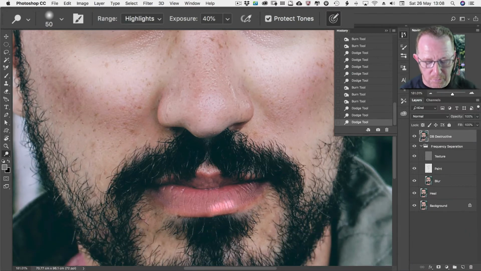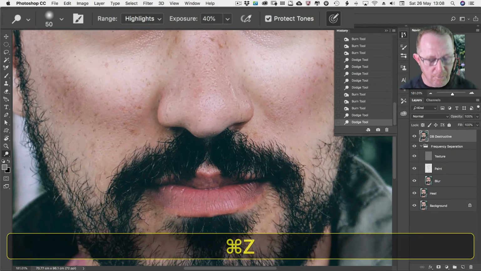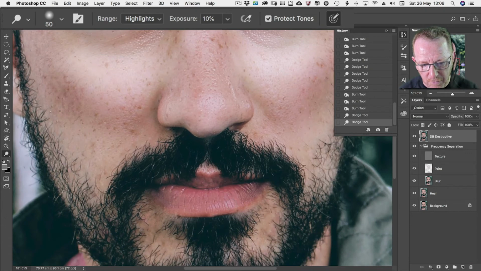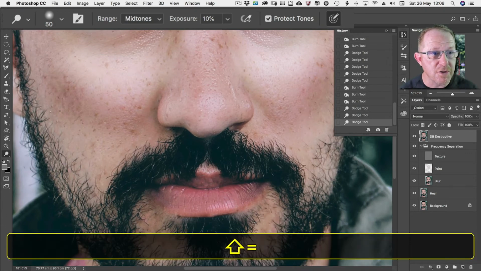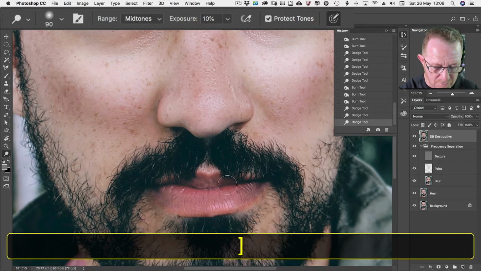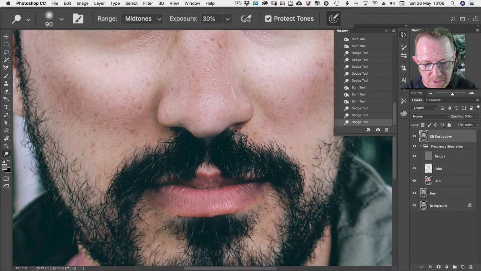And I'll probably just, too much. Command or Control Z. Exposure was too high. Let's set it on 10. I should set it on 5 really, but quickly go over it. Then Shift and plus to go to midtones, or Shift and minus, whatever, and make sure I'm on about 30 there, and just brighten up his lips a little bit there, make him look a bit better.